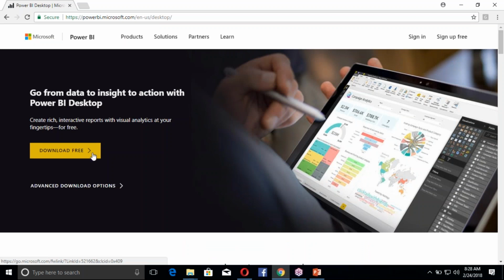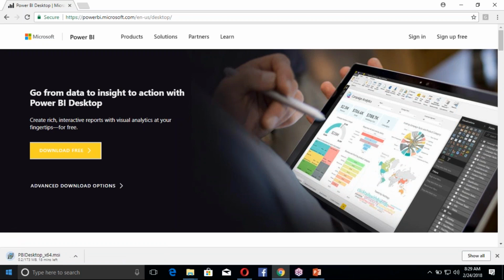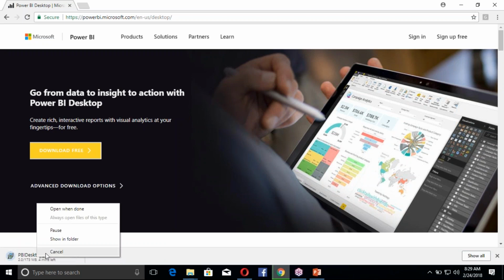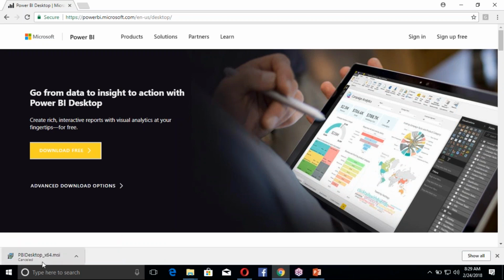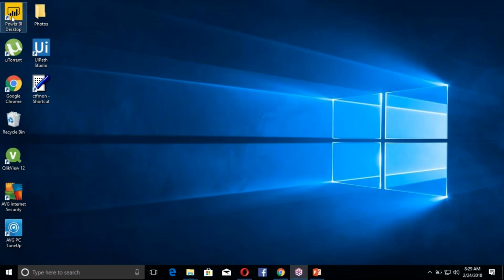Once you click download free, you will start downloading one file. This is the file which you are able to see downloading. Once the file is downloaded, just click on this file and click next, finish. That's it. You are not configuring even a single line. Everything is next and finish. Once the installation is done, you will get Power BI Desktop in this way.